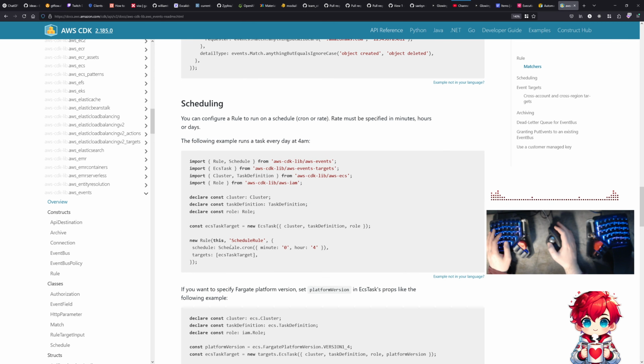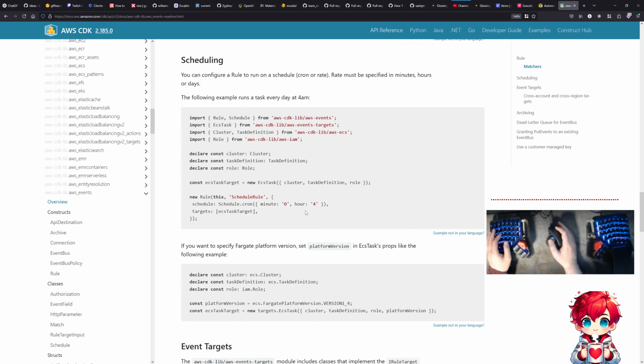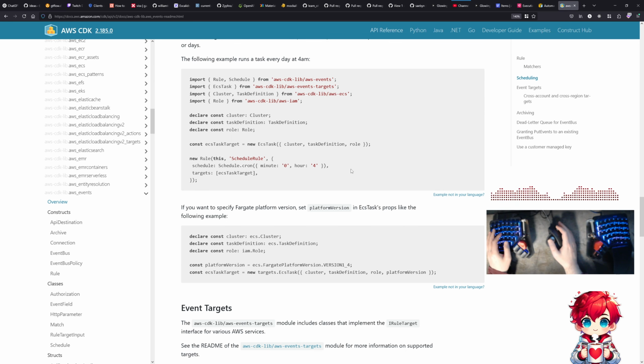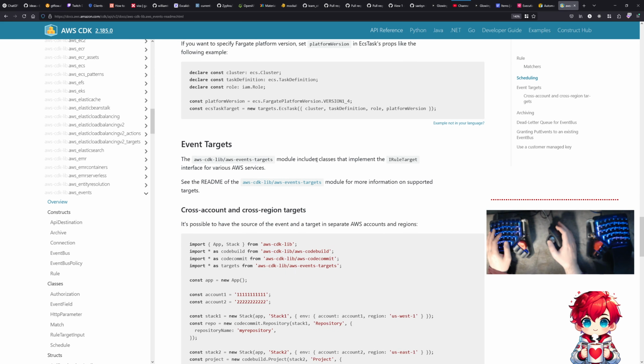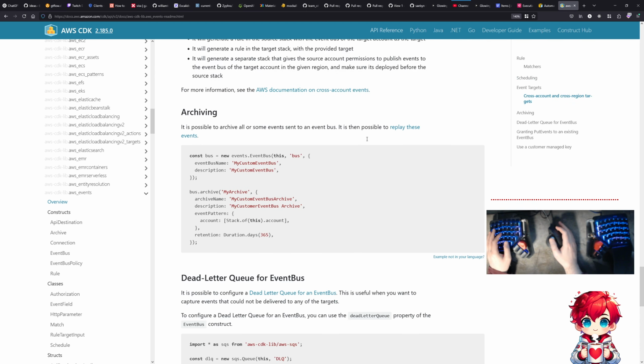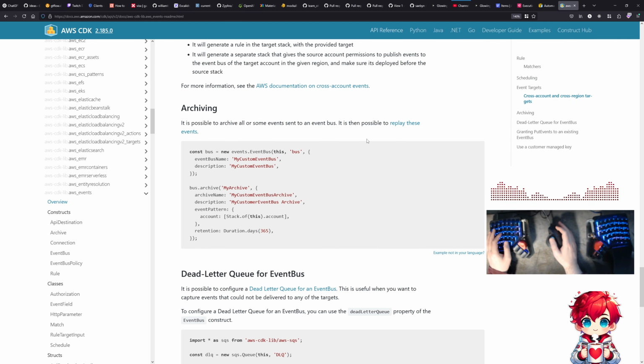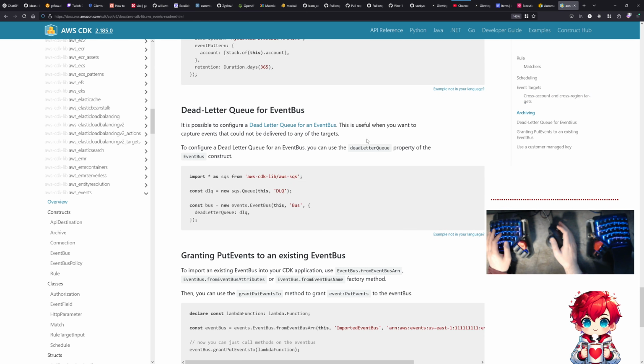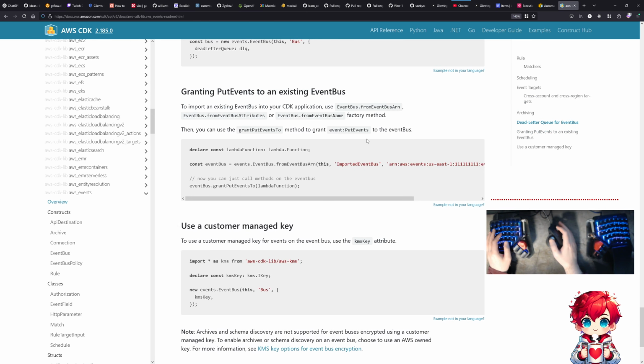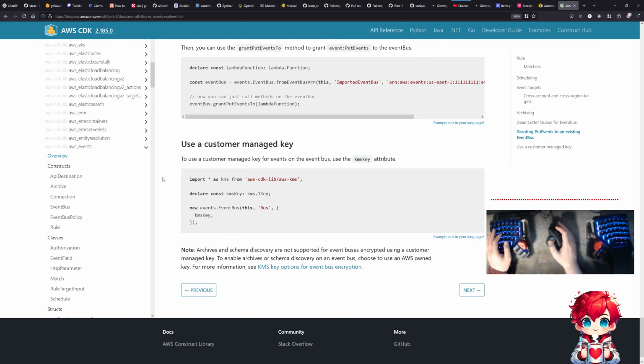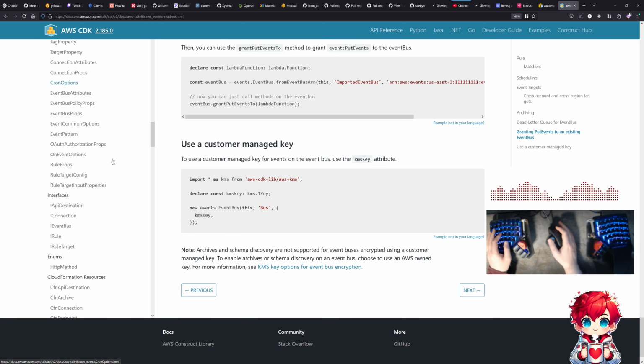Scheduling, so you can just have a rule that is a scheduled rule that at a given time invokes the target. Now archiving events and replay. Dead letter queue. Okay, let's look at the other section.